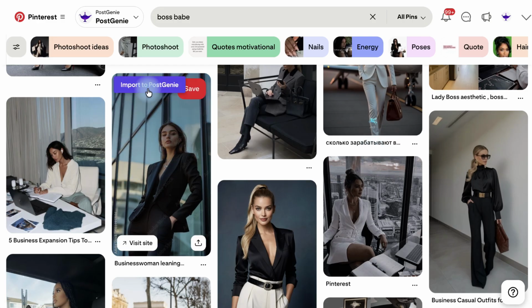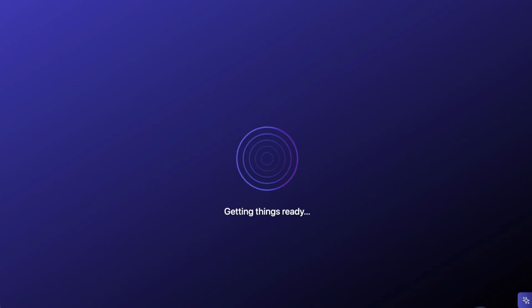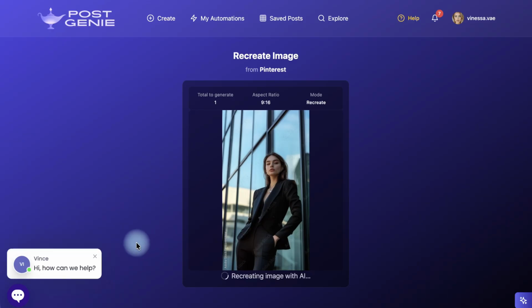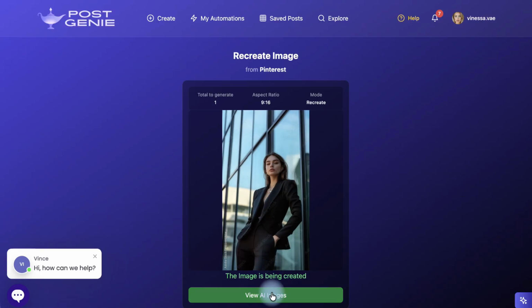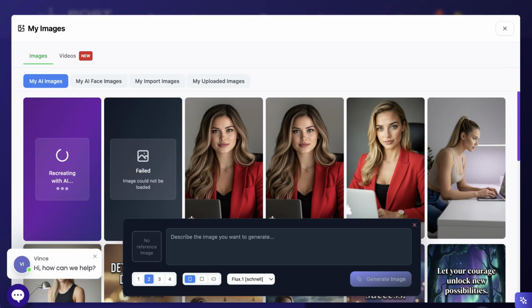It's really cool, right? It's so fast. I can import this one. I'll just recreate it there. Recreate. So you can see how much faster this is. Just a real fast workflow of getting images from Pinterest over into PostGenie.